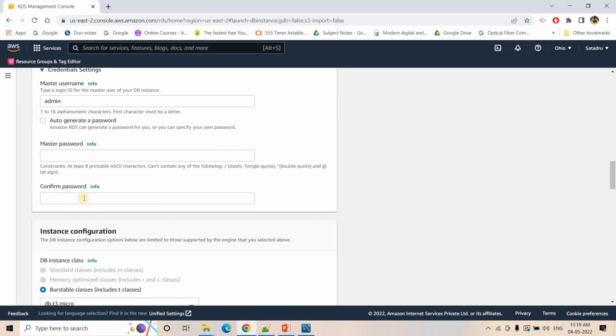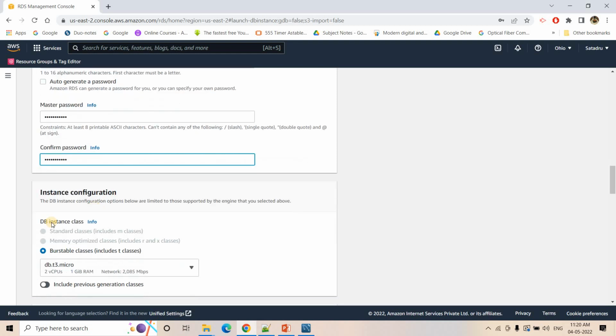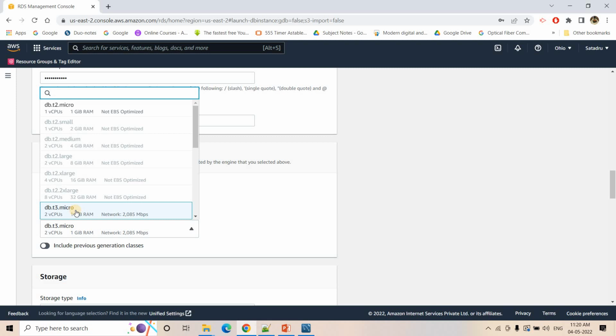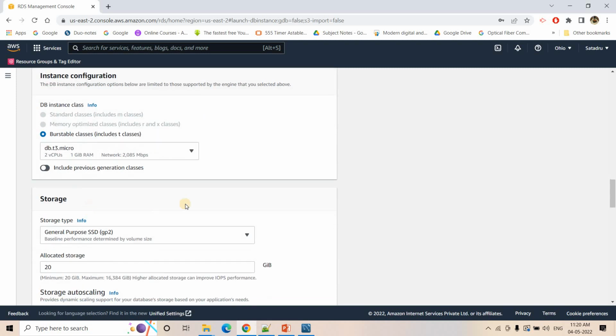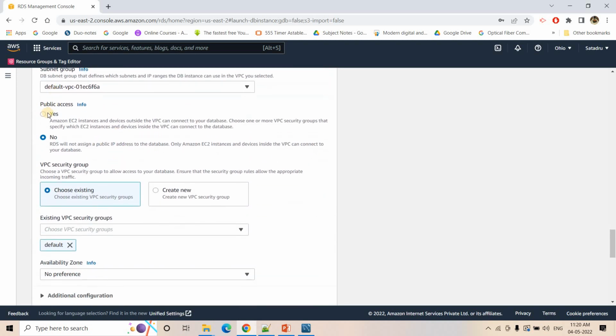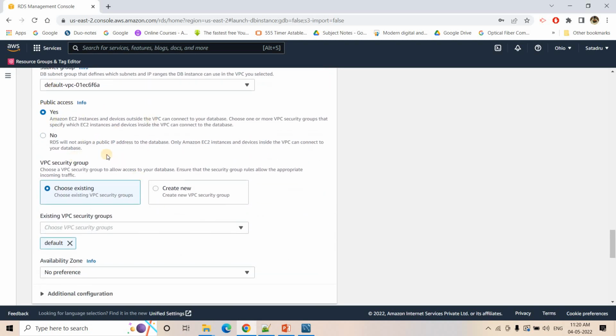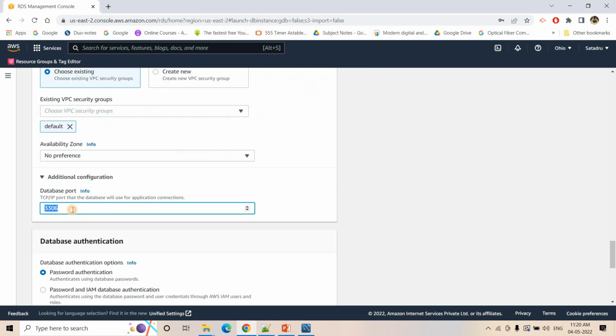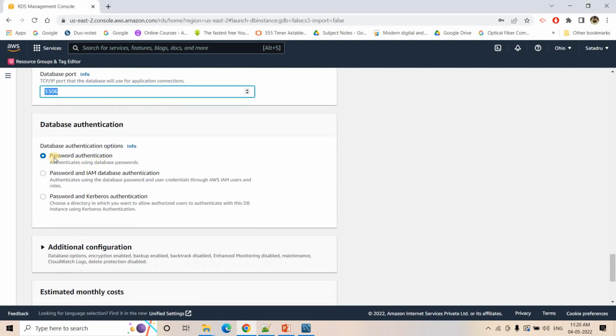We have to configure the master password and confirm password. I will set that. Right, it is set. And because we are using free tier, only micro instances are available for us, T3 micro and T2 micro. Let it be default here. Storage I am keeping as it is. For connectivity and VPC, I want to keep this public, just for POC purposes. In additional configuration, port number 3306 is fine because that is the default port for MySQL.